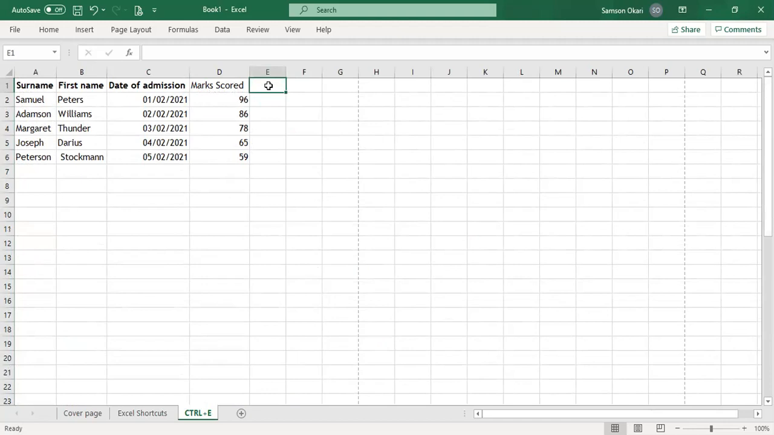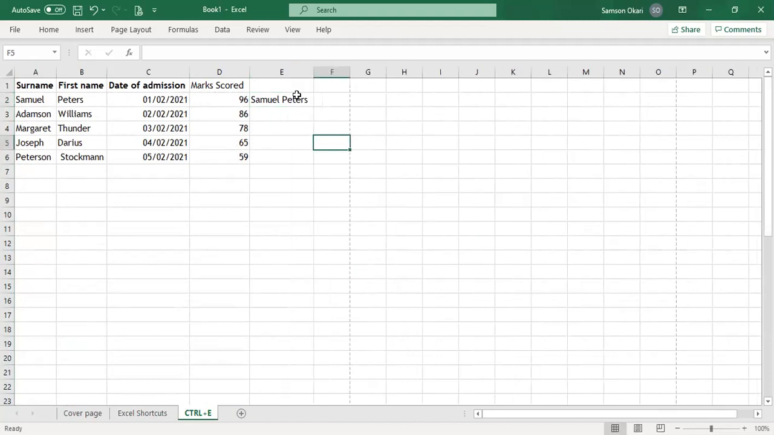So what I want to do is I have Samuel Peters, so I'll go ahead and write Samuel Peters here, so that if I want to combine the surname and the first name. And once I've done that, instead of again going down and saying Adamson Williams, because I can do that, only that it's a long process, especially when I have a long list, I'll just do Ctrl E.